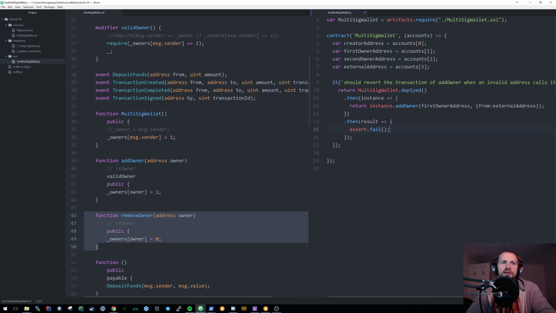Now we want to assert.fail there, because if this has been hit, then this works successfully. What it should do is just fail straight off the bat. So the fact that this has worked means it's failed our test condition. It's not reverted the transaction, and therefore it's worked correctly. So now we want to have a catch.